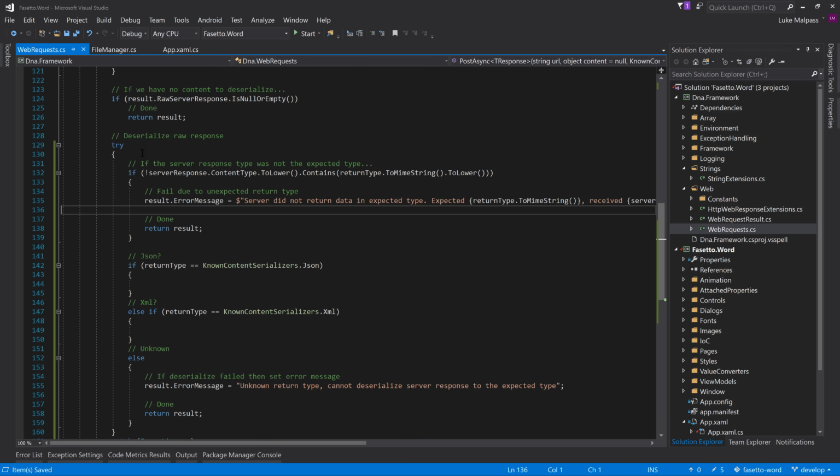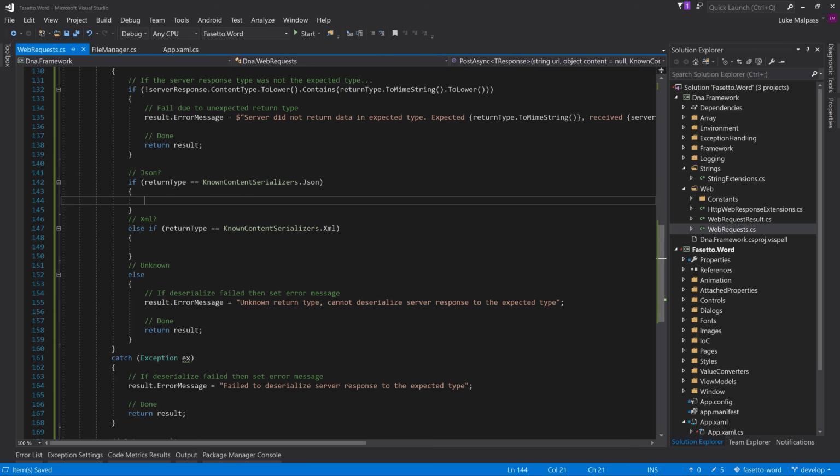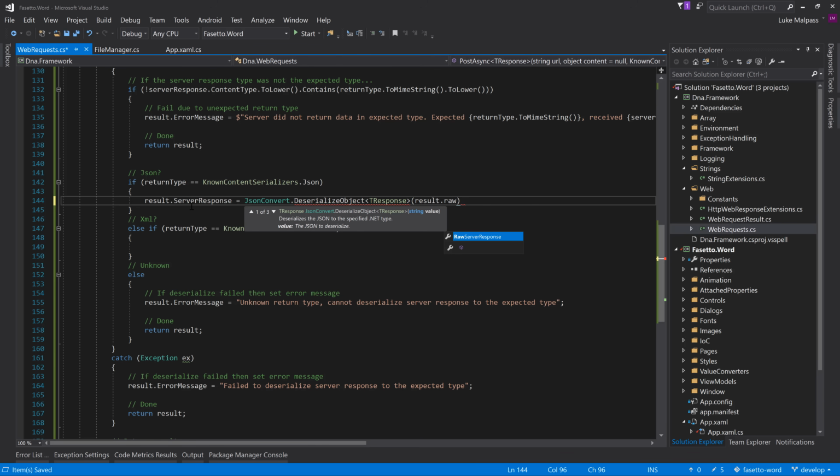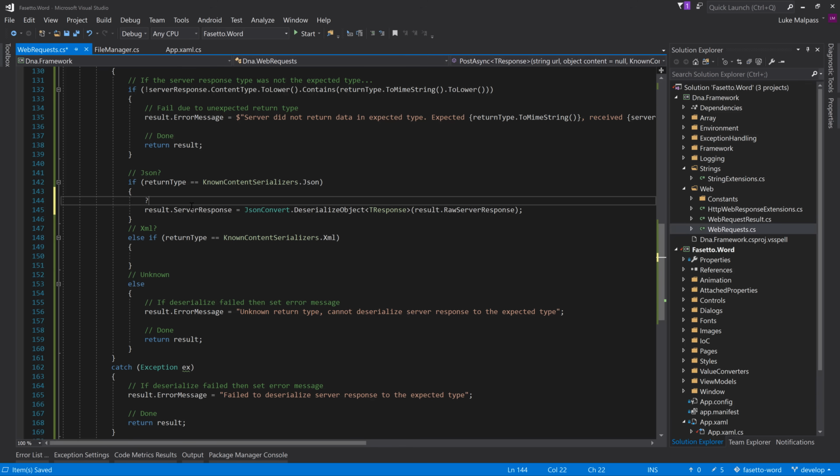That's obvious. So that's a protection to make sure first the type is the type we're expecting it to be before we try to deserialize. And then deserializing is just as easy as the other one. It's literally one line. So it would be result dot server response equals JsonConvert dot DeserializeObject as the expected type, and the string value is obviously now the result dot raw server response. Deserialize JSON string, and that's it.